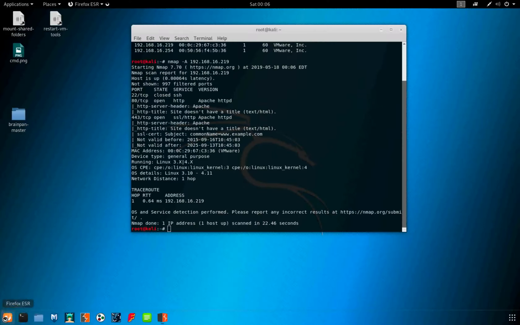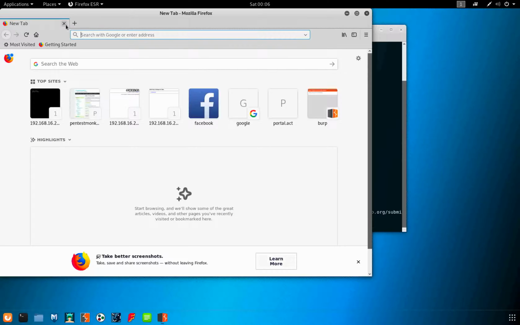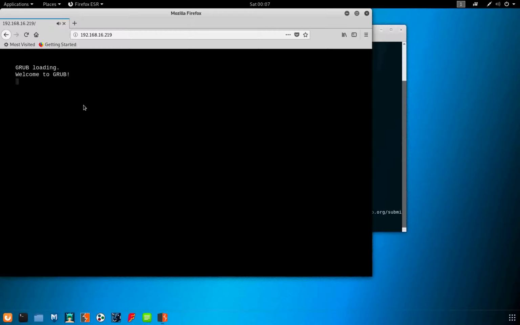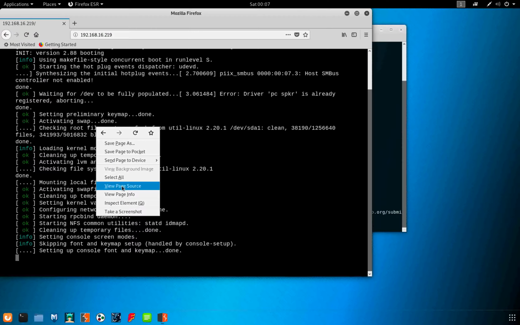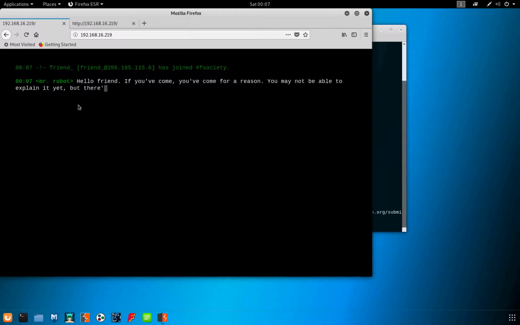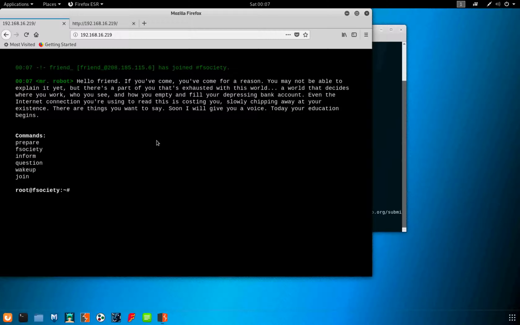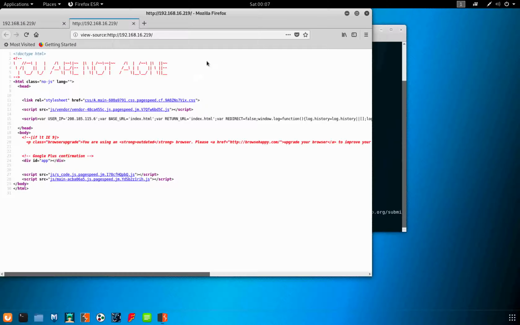What we'll do now is try to access this in the browser. It's going to be 192.168.16.219. I'm not typing, this is happening on its own. There's nothing much we can do here, because there's no page source either. There's just a couple of JavaScripts doing the work for us, which is displaying all of this. So there's nothing much we can do from this side for now.